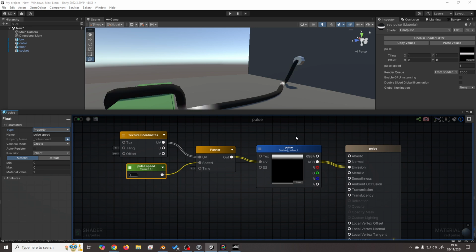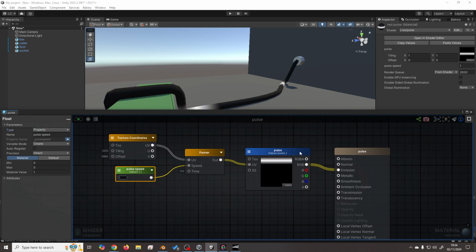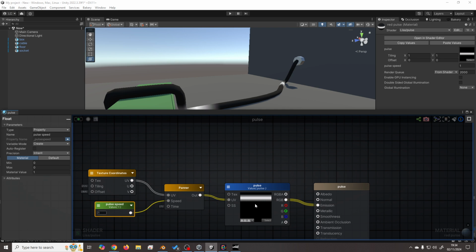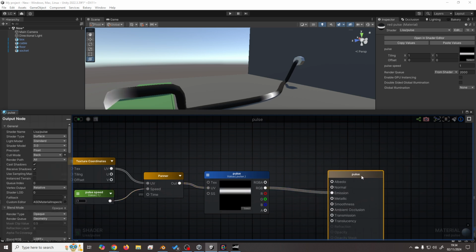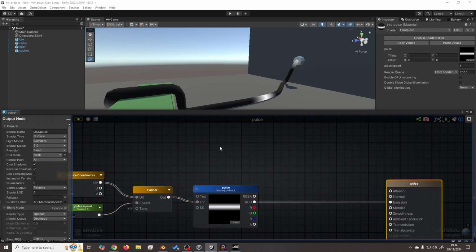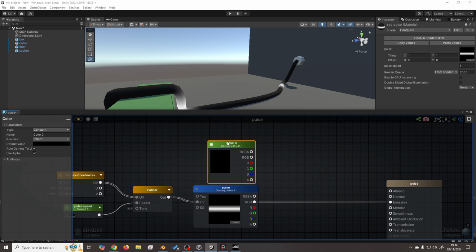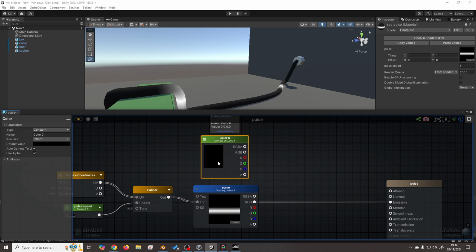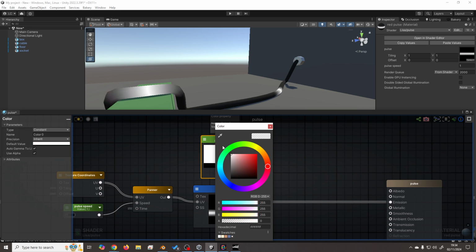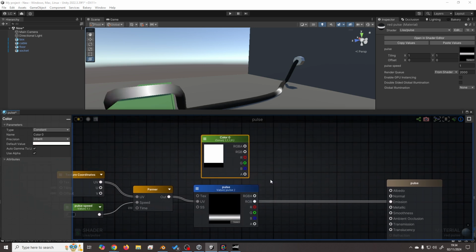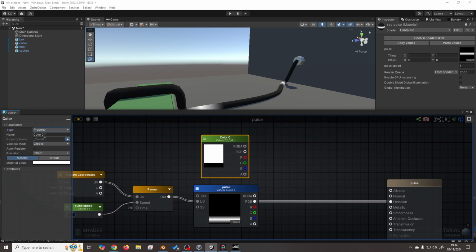And then we'll want to give it a colour. We might say, well, this one was going to be red, wasn't it? I called it red pulse. So here, what we want to do is hold down 5 and add another colour node. We'll make it white by default, maybe. We'll make it a property. I'm going to call it pulse colour.